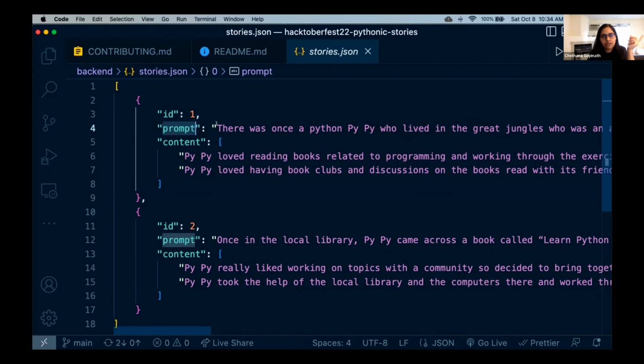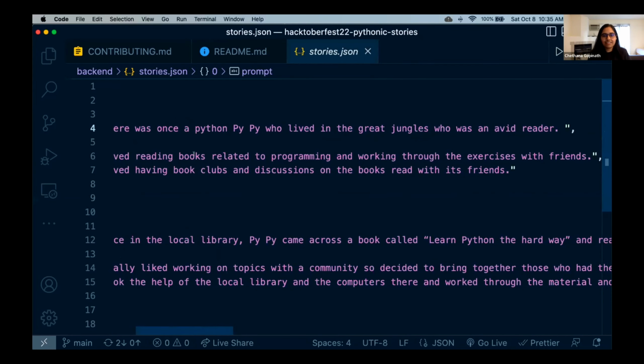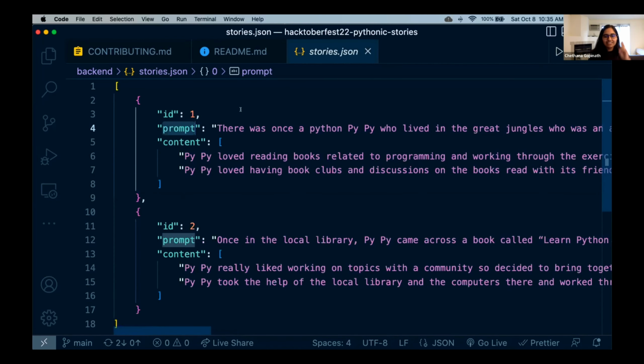So we have a prompt, and because this is Python, we wanted to make it more Pythonic. So there was once a Python snake named PyPy, and this PyPy lived in the great jungles, and he was an avid reader. Something like that. There are two prompts that we've put in. I'm going to post these two prompts, and the part you're going to contribute to is the content.